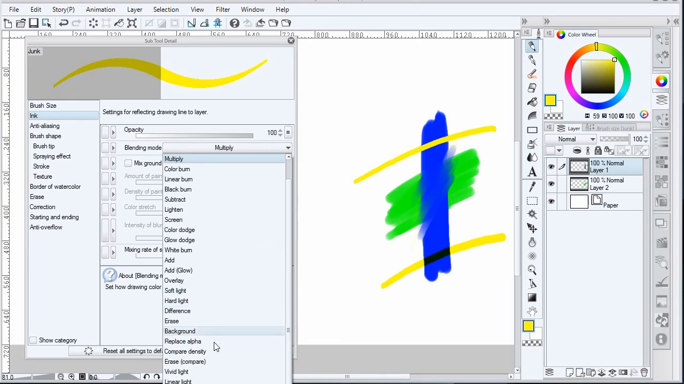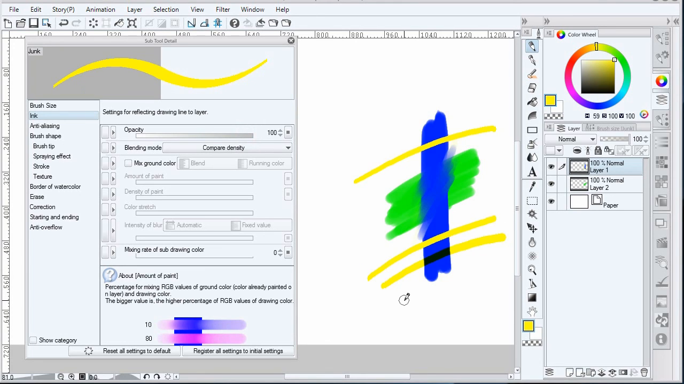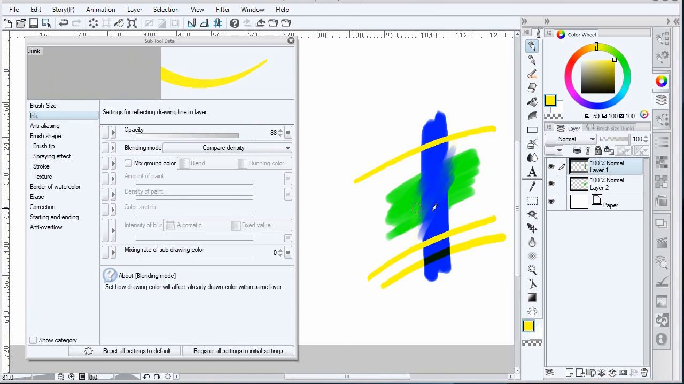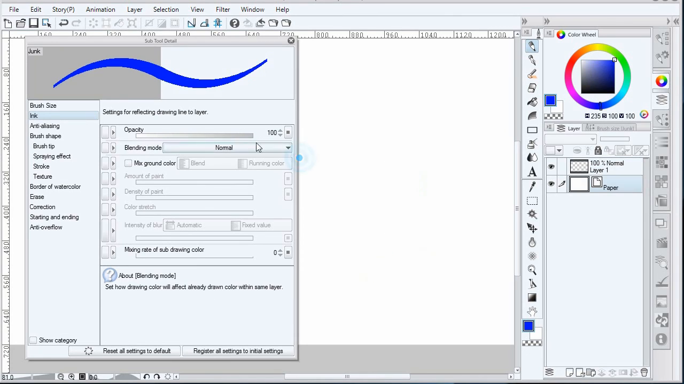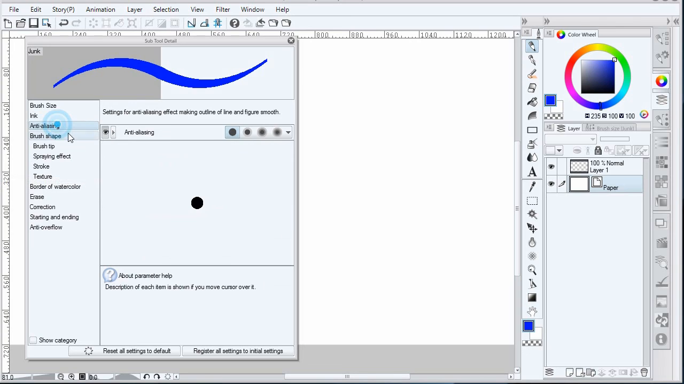Suppose we set it to compare density, and I turn the opacity down just a little bit. If the opacity is all the way up, it paints over. If I turn the opacity down just a little bit, then notice this as I paint, it compares the opacity and won't paint on the thick paint. Okay, now I'm going to set the ink back to full opacity, normal with no mixing, so that we can see some of these other things.